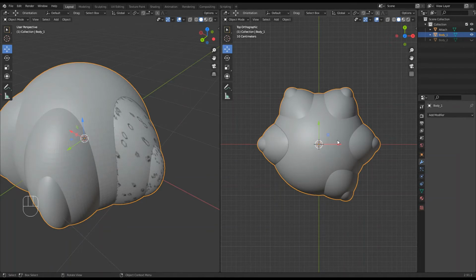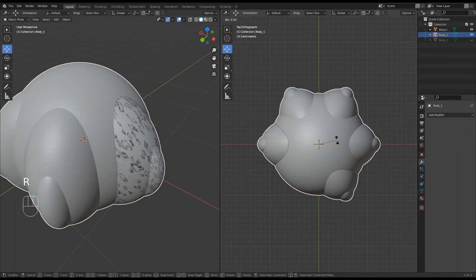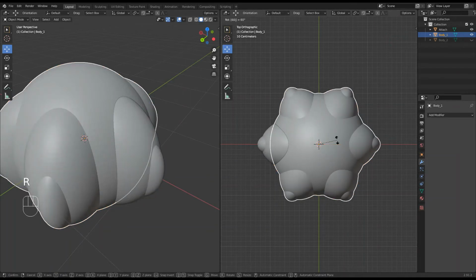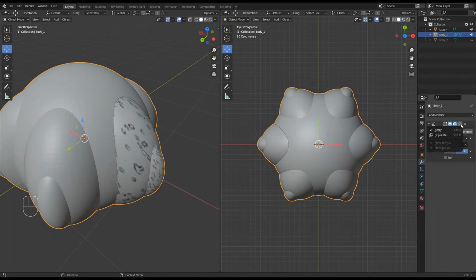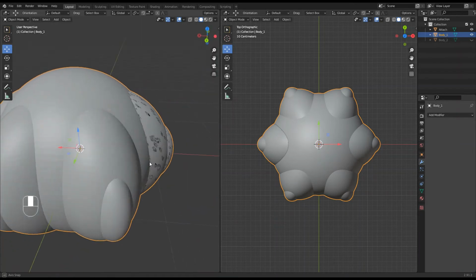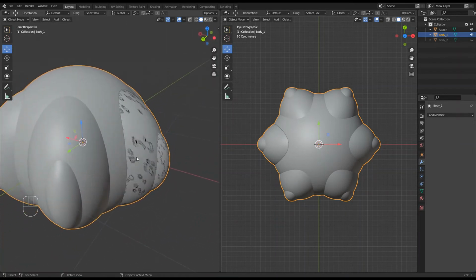One last rotate. Rotate 60. Add Boolean, union, attach. And I'm happy with that. Okay. Right, so that's the one done.